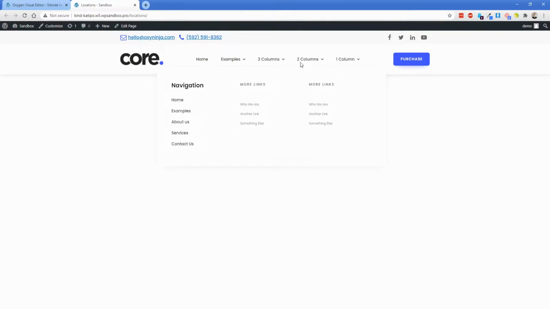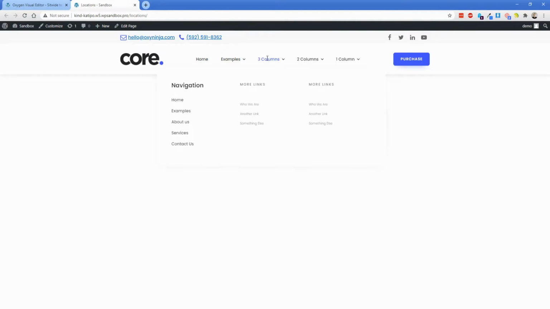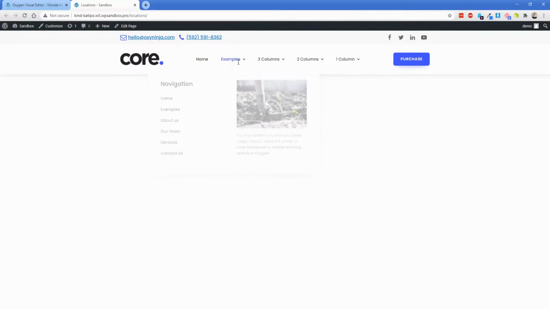This is something that would take you an extremely long time to achieve outside of the core design set. I don't even know how I would begin building something like this, to be honest, but because I have core now, I can take this and adapt it to my use case. And it's just really fantastic.